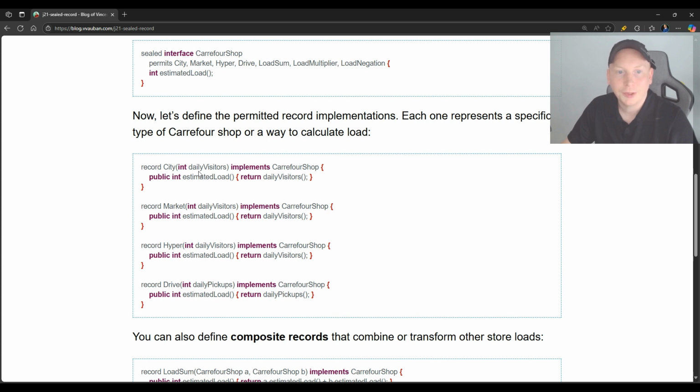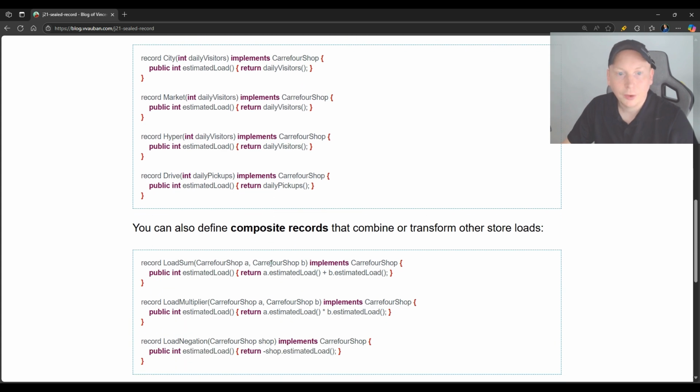So you have record City, which takes as a field dailyVisitors, which implements CarrefourShop, and as a method public int estimatedLoad, which returns the dailyVisitors field, and then we finish the method. And it is the same for Market, Hyper, and Drive. And then you can also define composite records that combine or transform other store loads. A composite record is a record using other records.